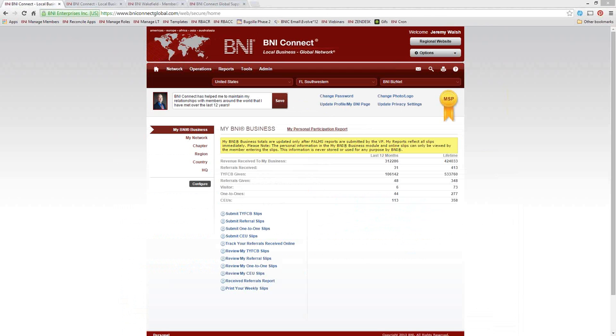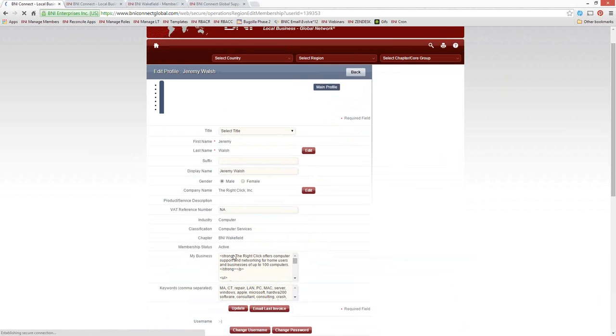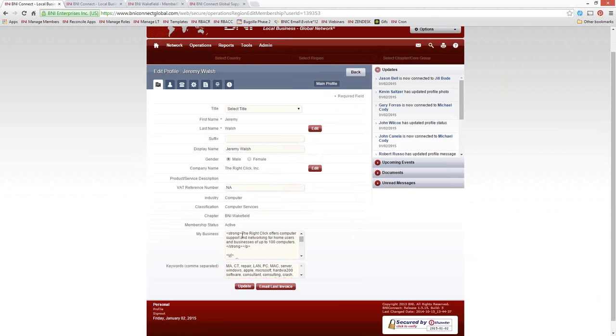Tyler says, is there a website for a quick guide to the script similar to what you use to make your profile stand out more? Tyler, that's largely just traditional HTML markup. There are a couple of fields within BNI Connect that allow you to apply HTML markup to what's displaying there, and the My Business is one of those. So for example, this is just basically standard HTML code.